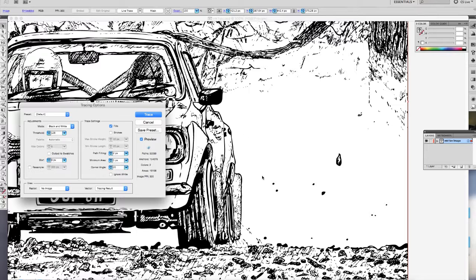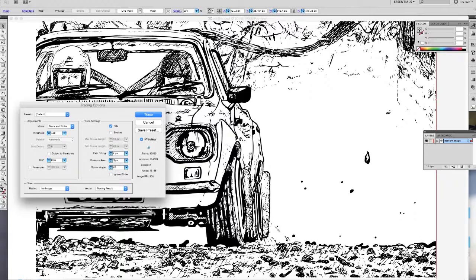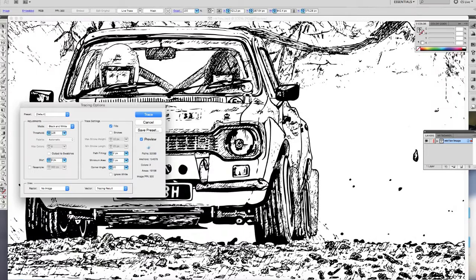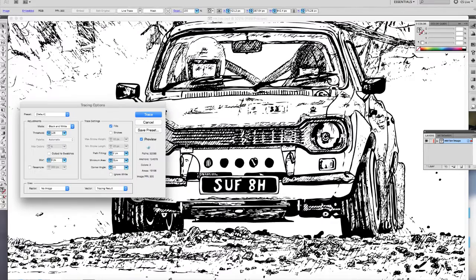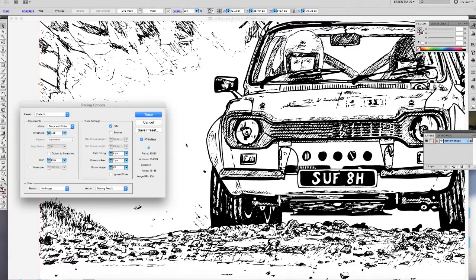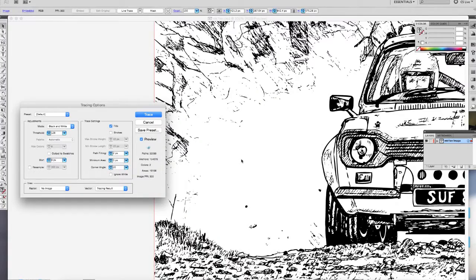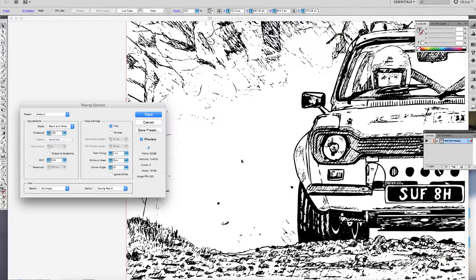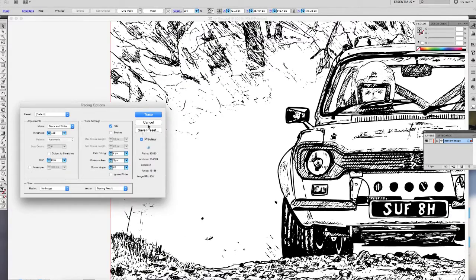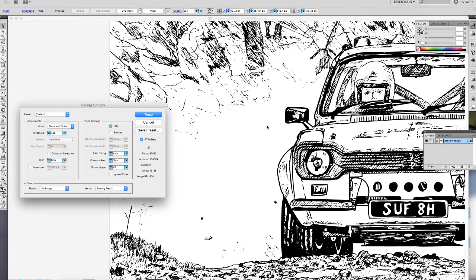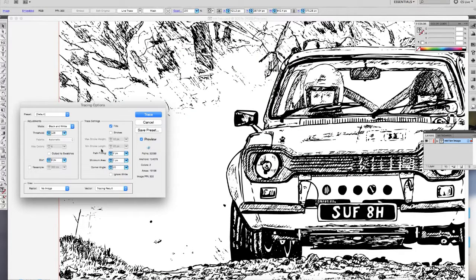So I'm going to find a happy medium between it not tracing things I don't want and it not leaving out things that I do want. That makes sense. The other things are the path fitting and the minimum area. So basically these sections are choosing the areas it traces with little lines. So instead of it tracing every tiny little detail on here, I'm basically making it pick out the areas I want and leave the areas I don't want.